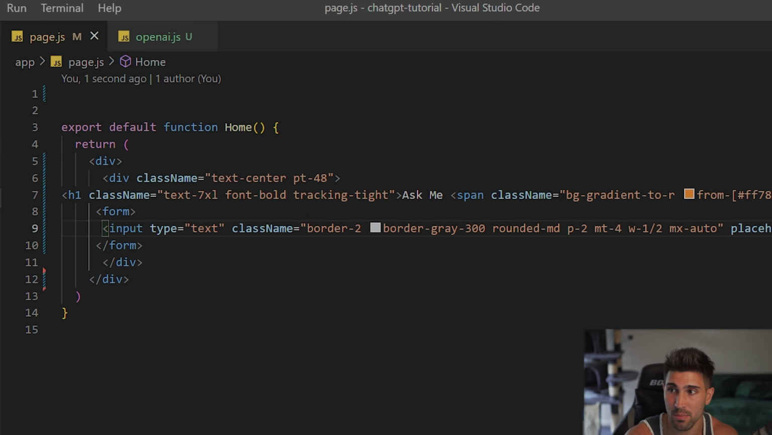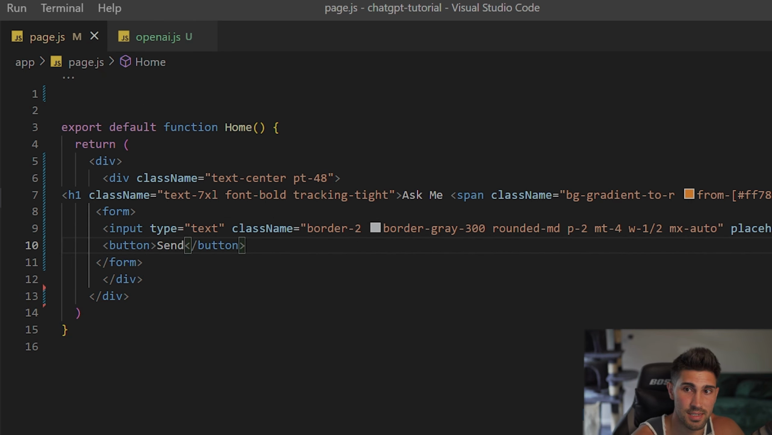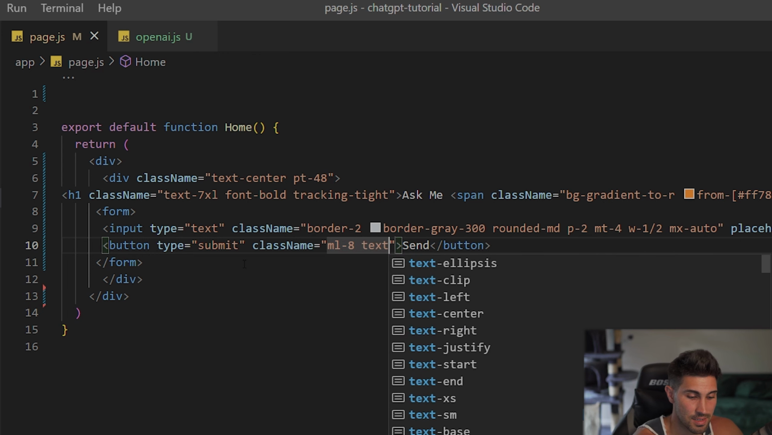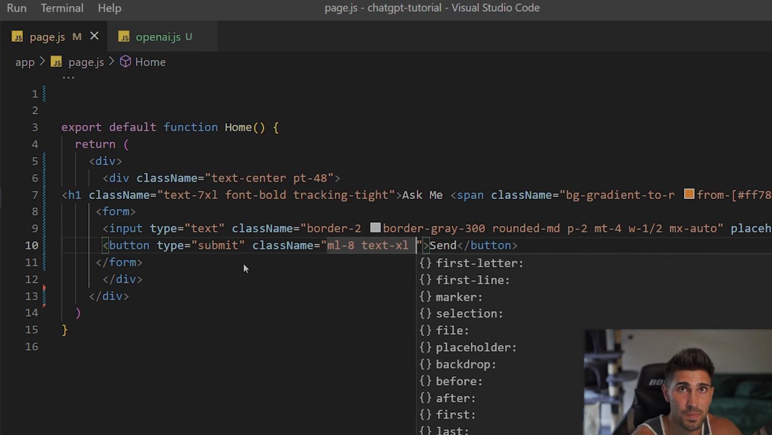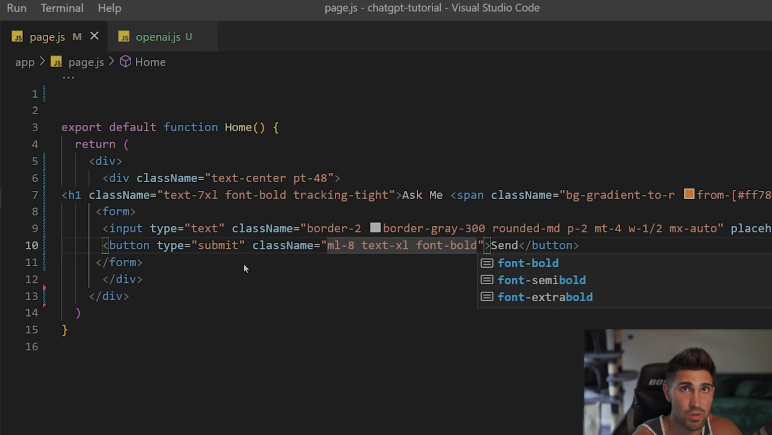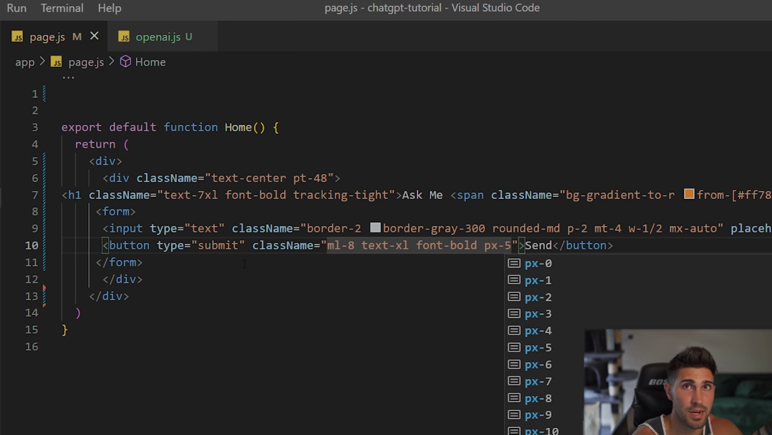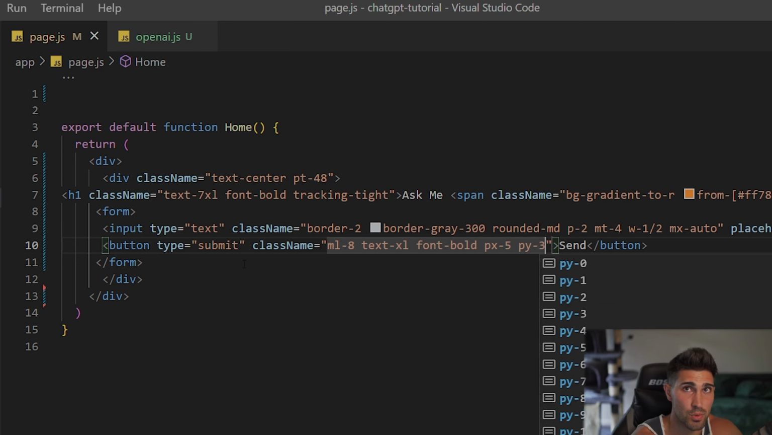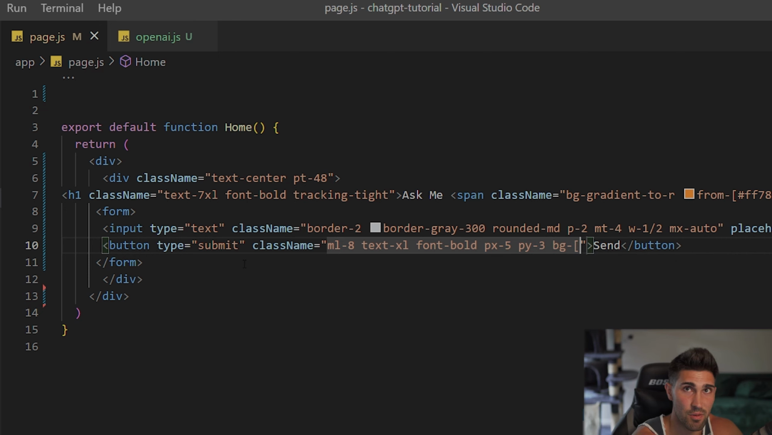And then right below the input, we will have a button. And this button, we're just going to click send. The type is going to be submit because we'll have it on submit at the top of the form. And then let's style the button a little bit. We'll have margin left of 8. Text is going to be XL. We're going to have a font of bold. Padding left and right of 5. Padding top and bottom of 3. We're going to have a background of that orange, FF7A1F.